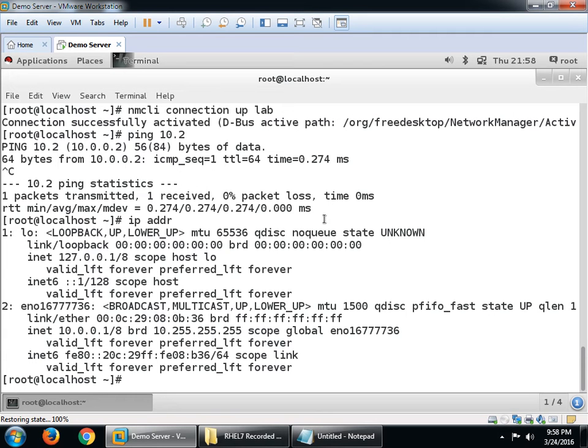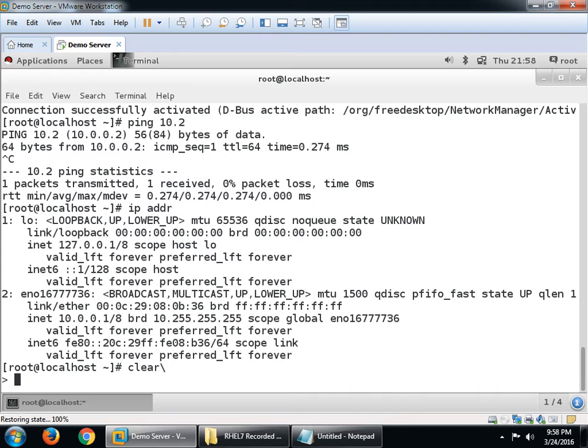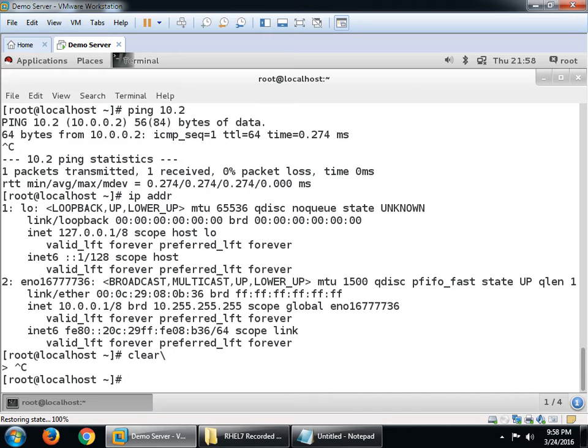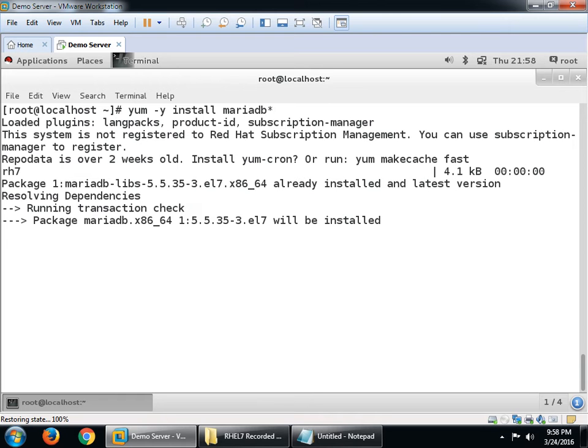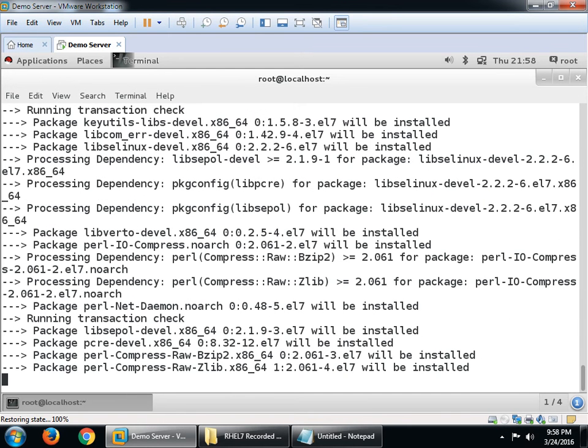Here guys, what we have to perform: first of all install the package, yum -y install MariaDB*. So it will install all those packages which are related to MariaDB. Approximately 27 packages will come, so we can use all the features related to MariaDB.